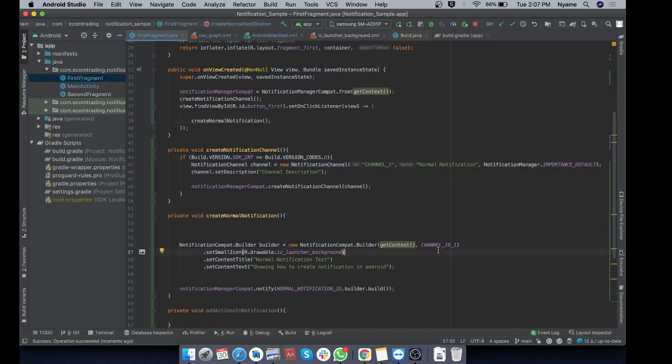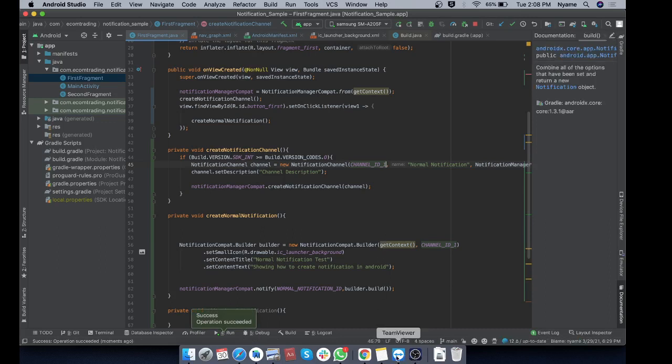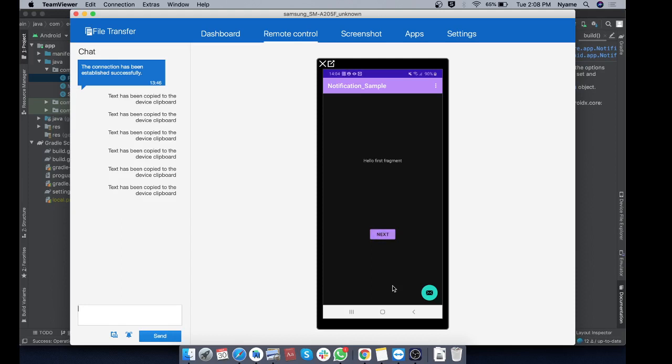Okay, so one thing I have come to know is when we are creating the notification channel, the ID that you give it should be equal to this ID. Okay, the channel ID should be equal to the ID of the notification, and let's see if it will solve our problem. Let's run again. Okay, so it's running, so let's see if it solves our problem.